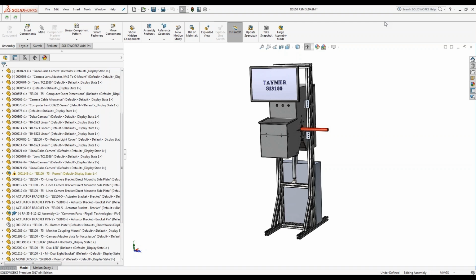This demo will show how to integrate bill of materials or BOM data from a CAD model to a Max database. This tool ultimately saves time for manual data entry and eliminates potential BOM mistakes.